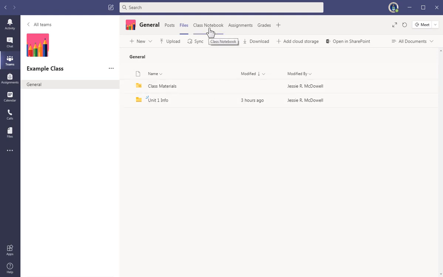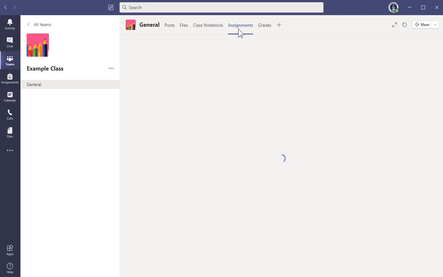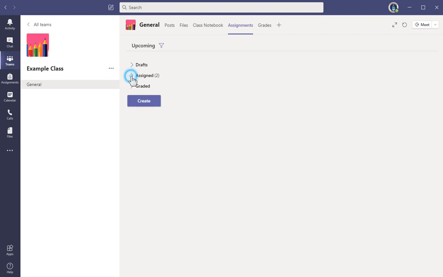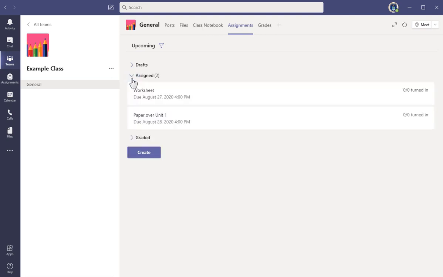Class notebook, that goes into Microsoft OneNote. Not very reliable, so I'm not really going to use that very much. Next one is assignments. All right, this is pretty well laid out, I think. Yours might look a little bit different from mine. You're not going to have a create button and stuff, but you will see this right here.